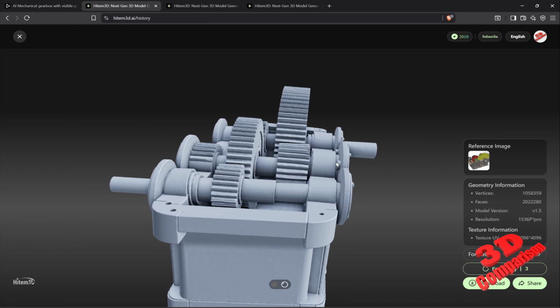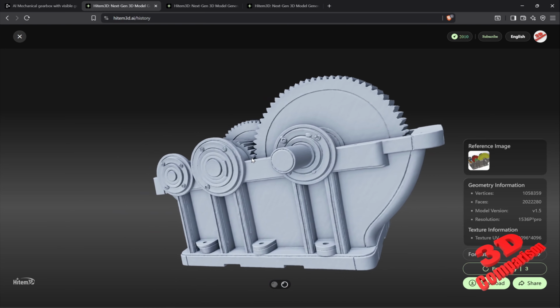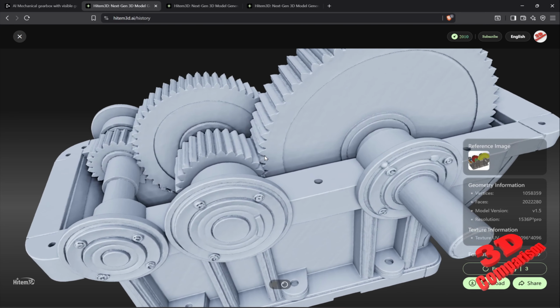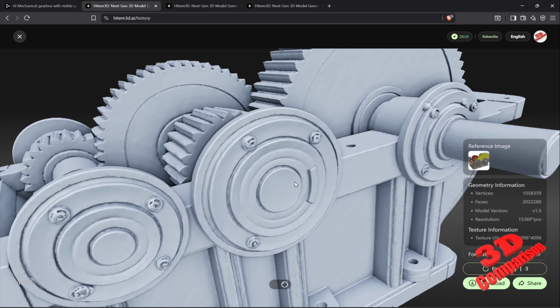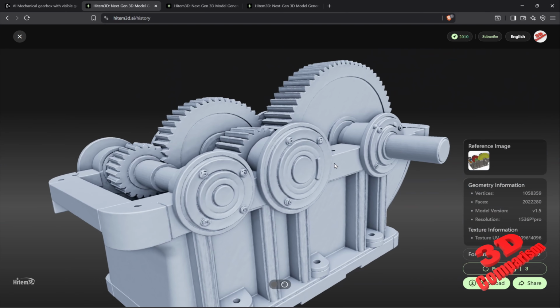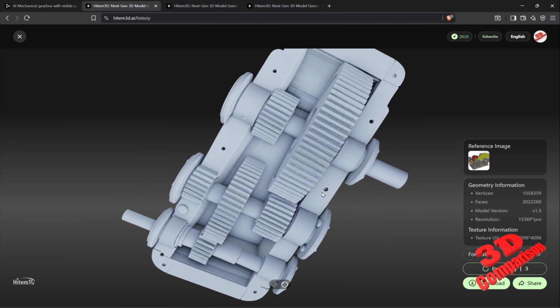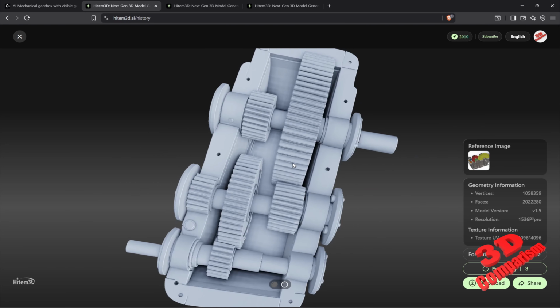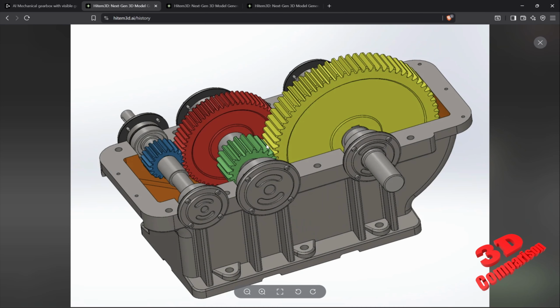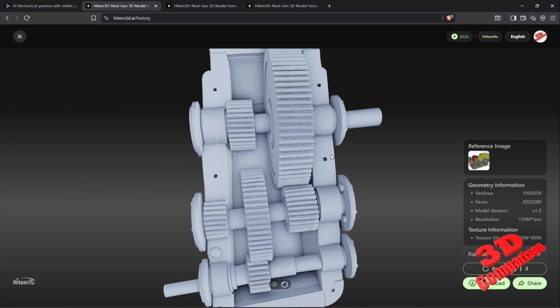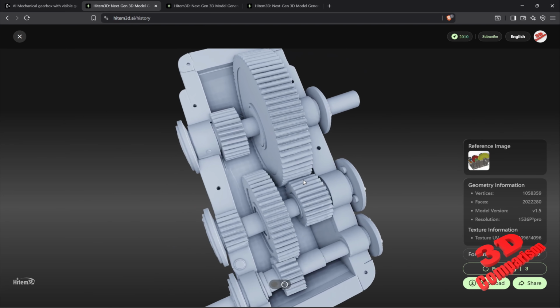If I remove the texture, the model will look like this, so we can better analyze the profile of each of those gears. So we have the shaft. Overall, the model looks good for the housing, but over here for the gears, those are not even aligned. As we can see over here, they are perfectly aligned within this CAD model, both the blue and the red one, the green and the yellow one. But over here they are slightly offset.